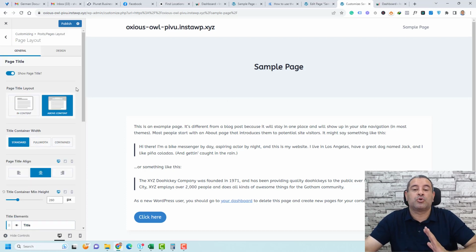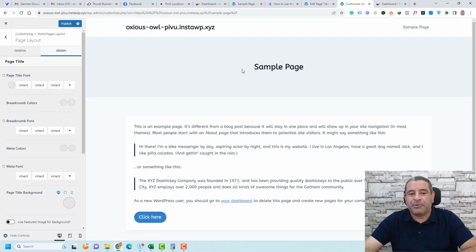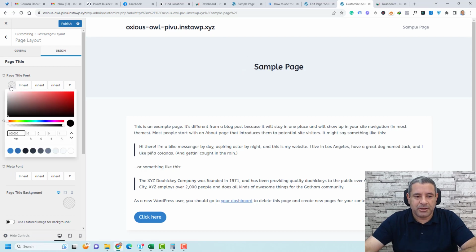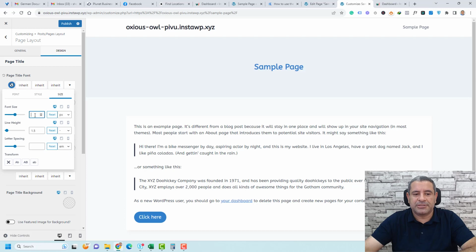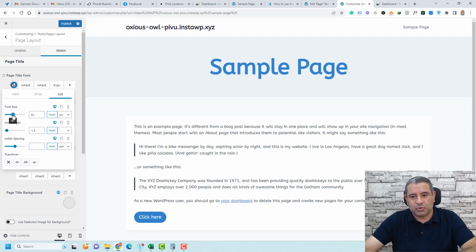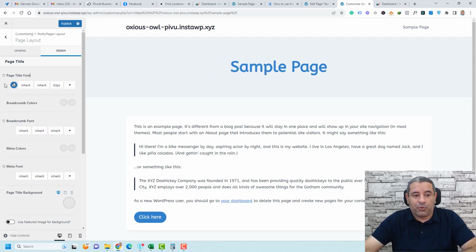If you want to go through the colors, fonts, and sizes, you'll find these under the design tab. For example, if you want to change the title page font color, you can change it from here. Let's make this blue. If you want to change the color itself, the size, and the font, you can change it from here. So let's say, for example, we want the size to be 55 pixels. You can just control it from here. But I like the default options of the page title by Kadence.